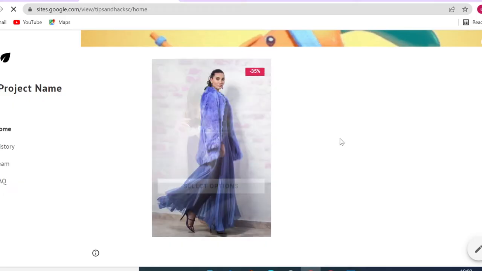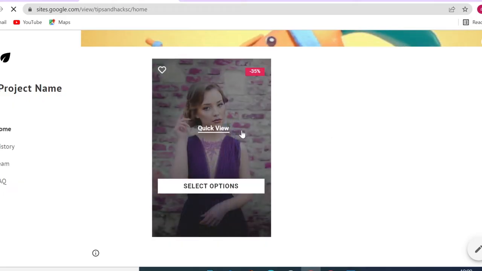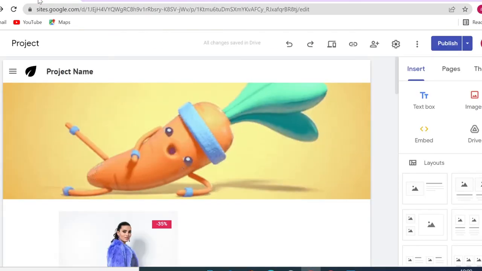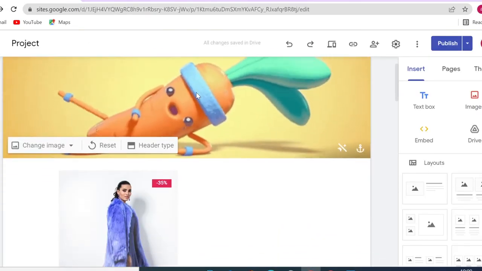As you can see, Google Sites doesn't have a feature for setting up hover effects. You can achieve that by using custom HTML code, and I will share this code with you in just a second. Now let's head back.